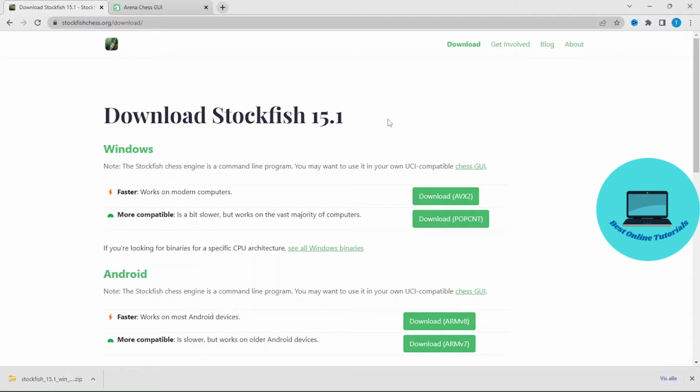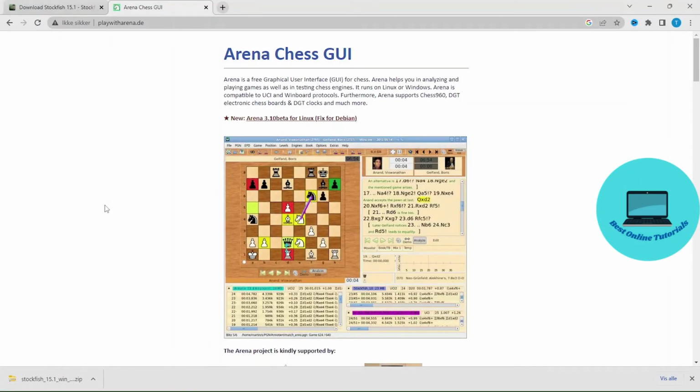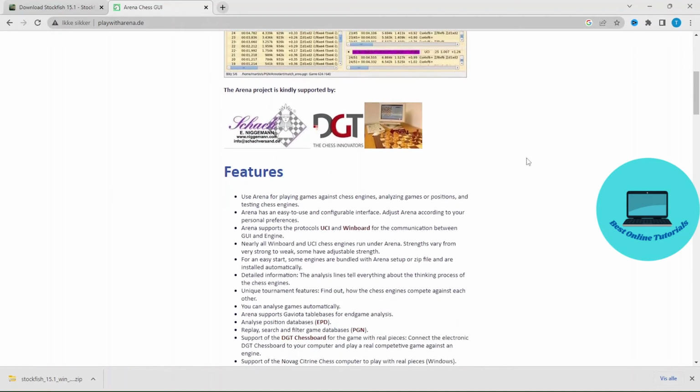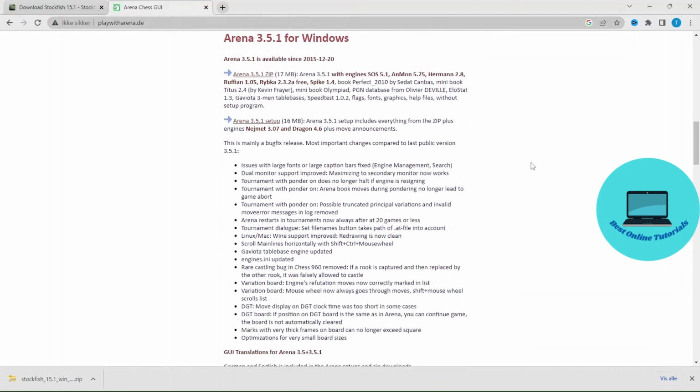And now we go to a web page called Arena Chess GUI, playwitharena.de. This is actually a software you need to run the Stockfish chess engine. So let's scroll down to the download for Windows and then go to Arena 351 setup and wait for it to be downloaded.